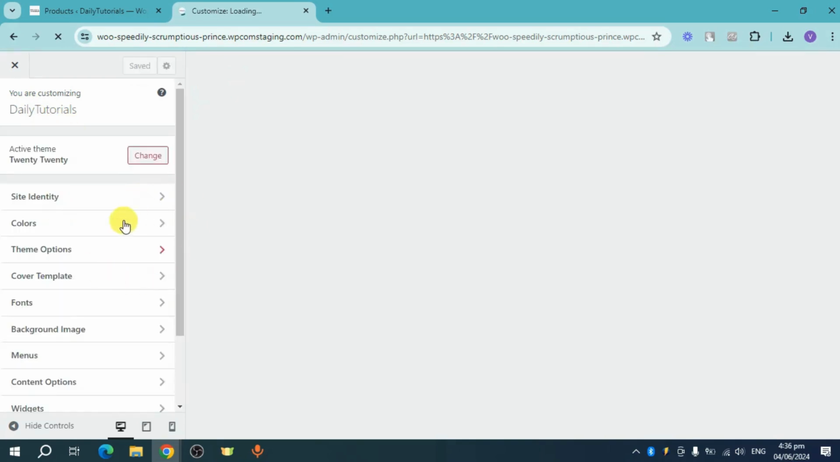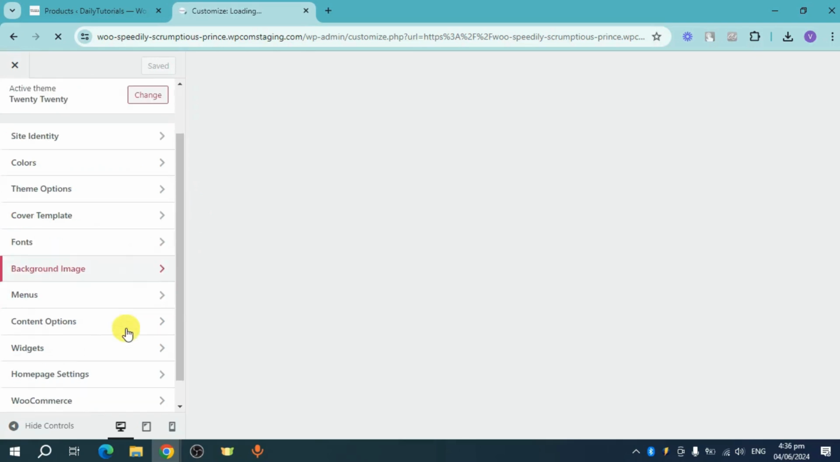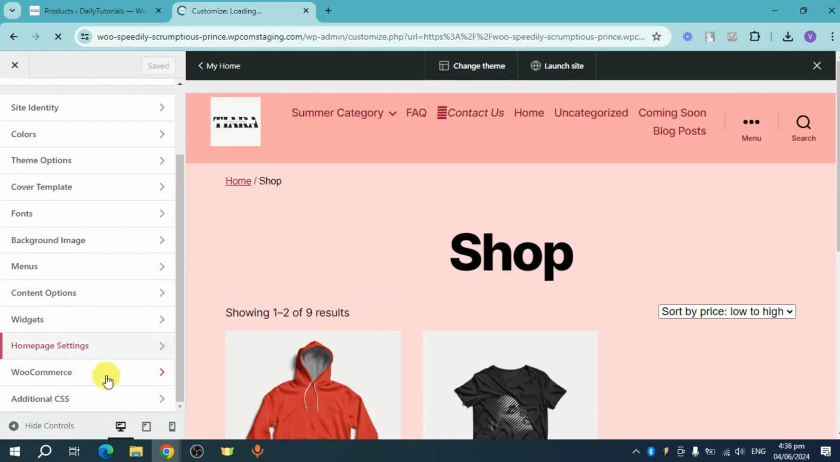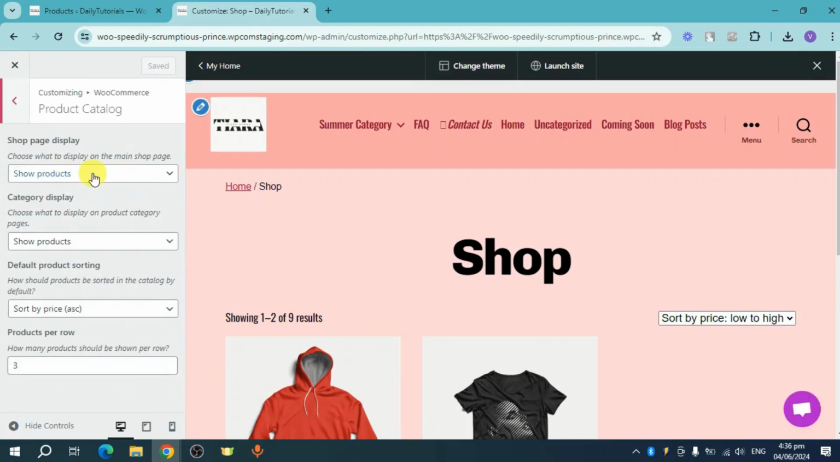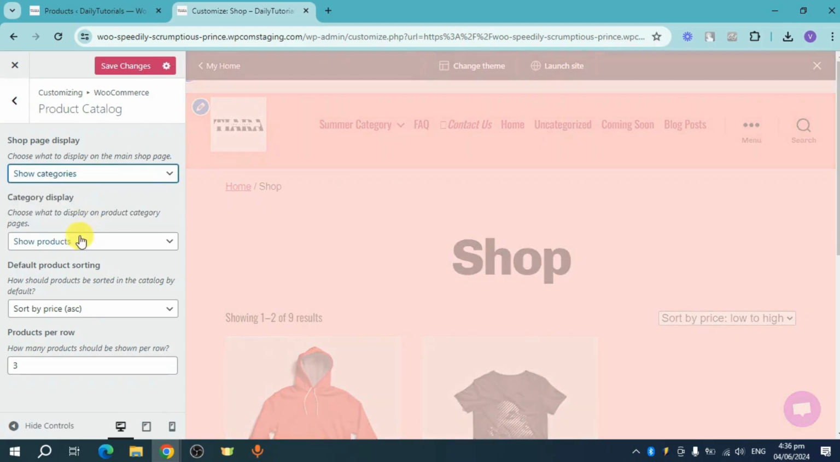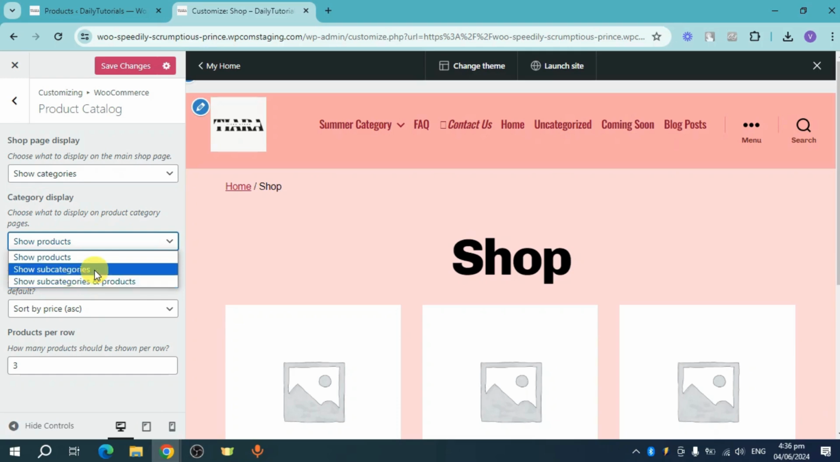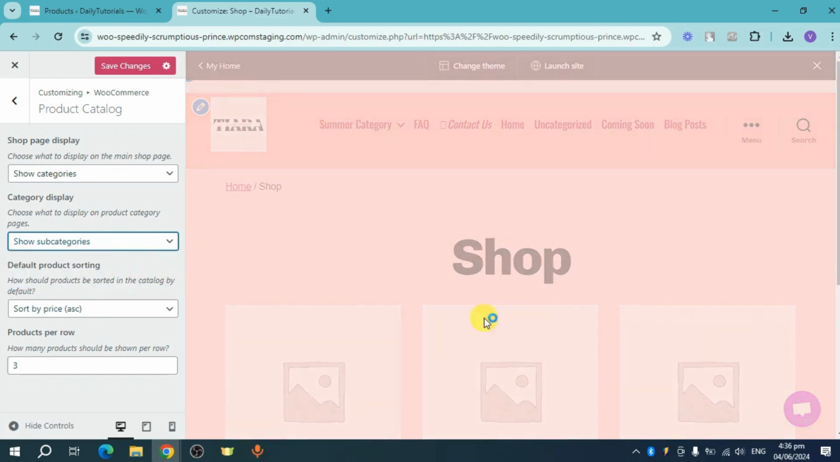WordPress customizer. So as you can see, we have now opened it, and then you should be able to see this left dashboard right here. So from in there, just scroll down until you can see this option for WooCommerce. Now in here, click on this product catalog, and in here you can see this show products. So click on this right here, show categories. And under this category display, just also choose this show subcategories as well.